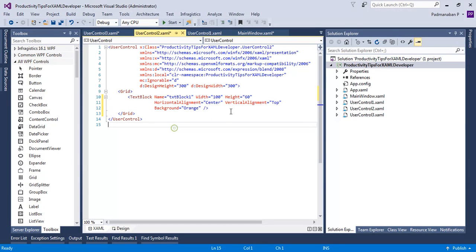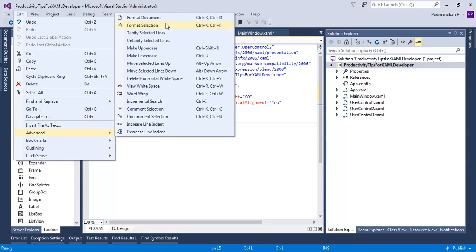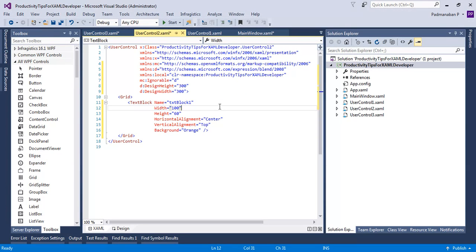And how do you format the existing ones? Go to Edit, Advanced, and say Format Document. Based on the options, it gets formatted. So this will maintain uniformity across all the developers. That's it for today. Thank you.